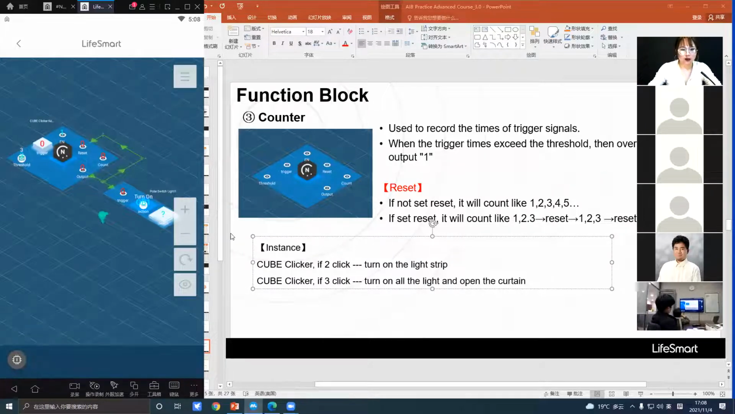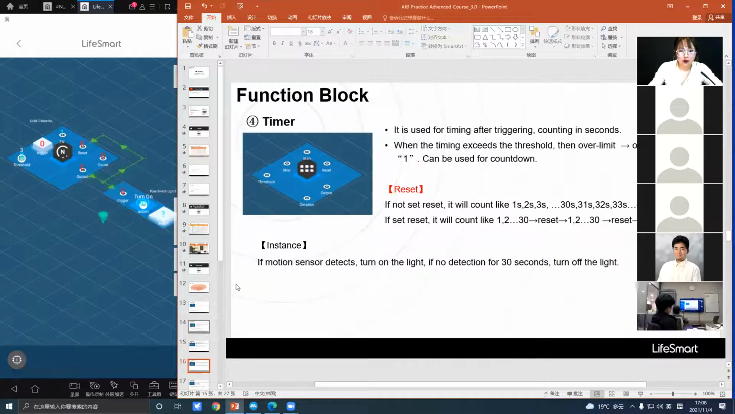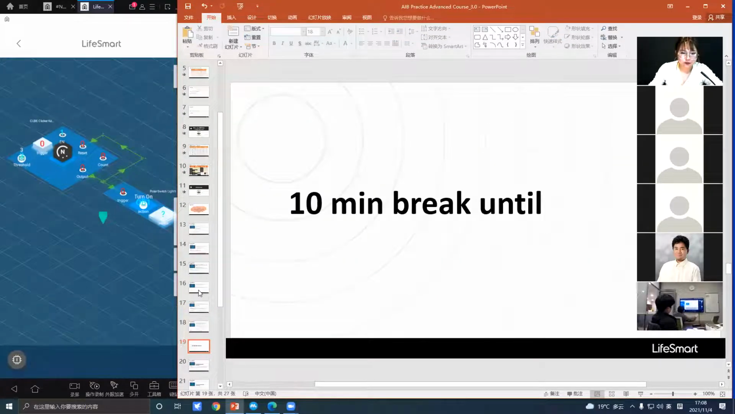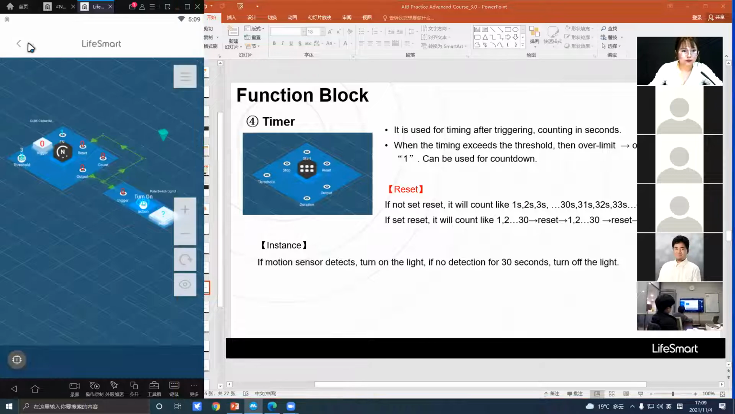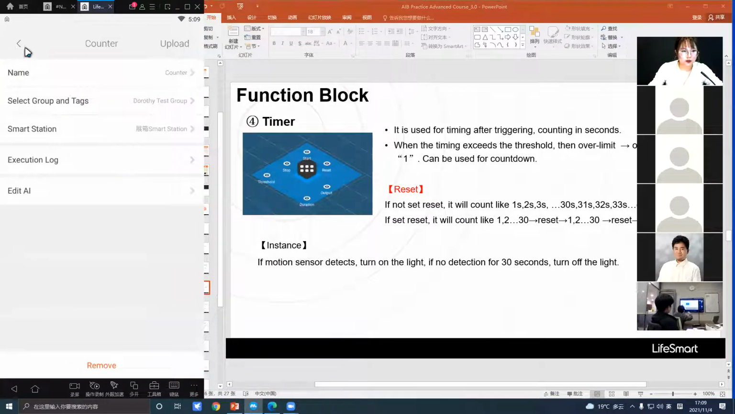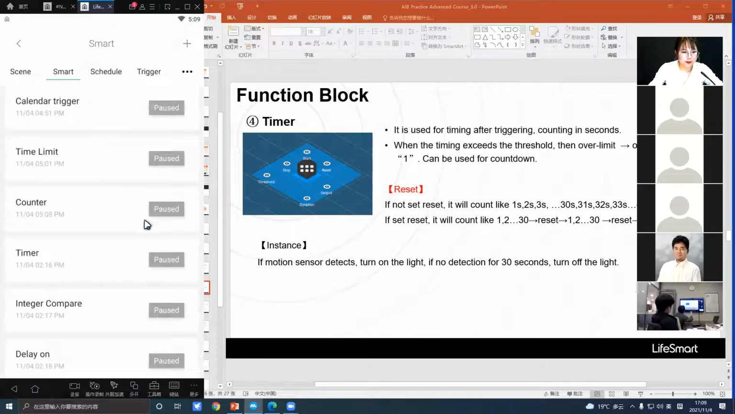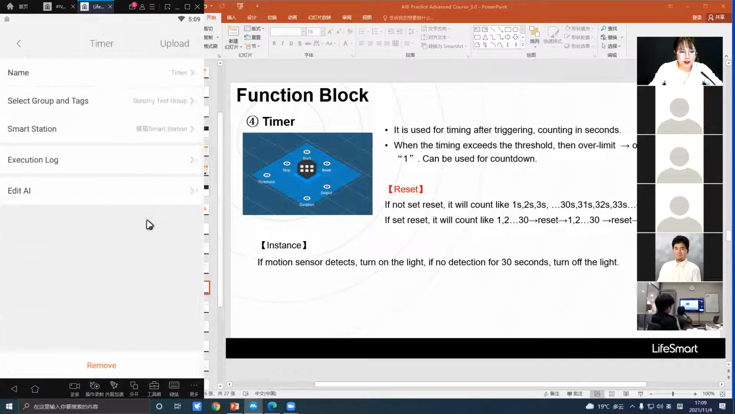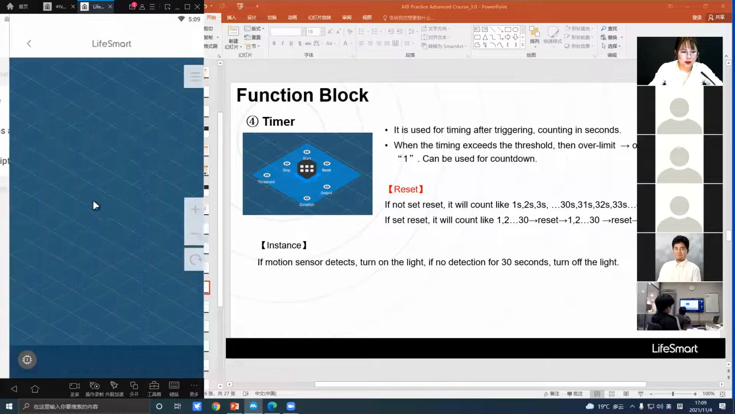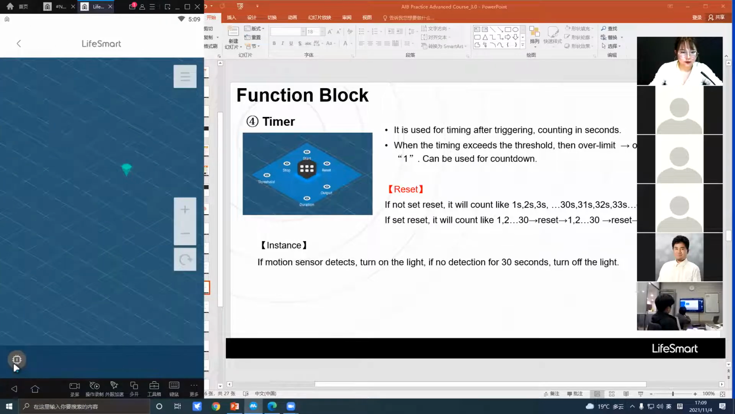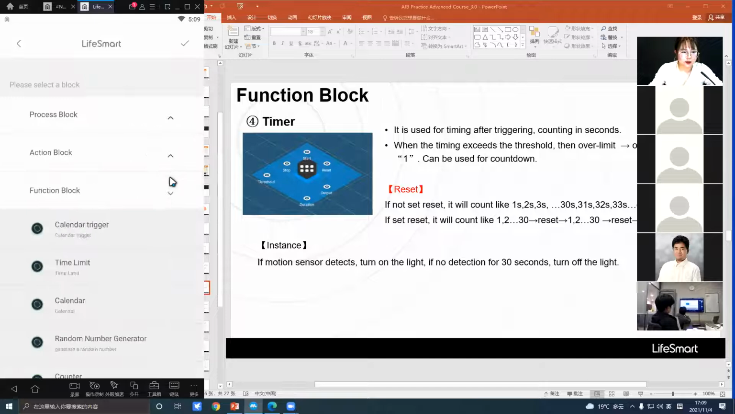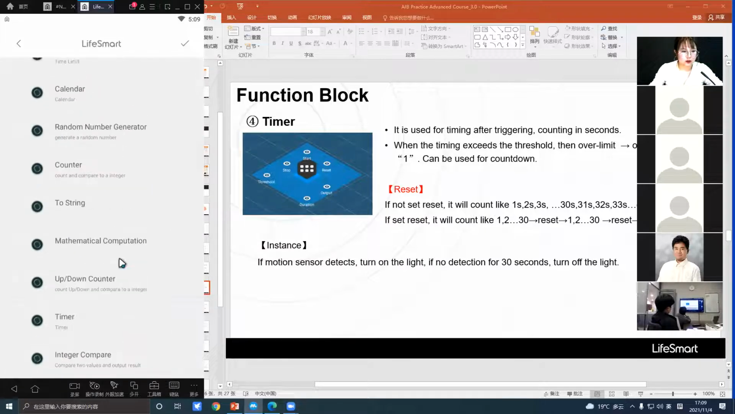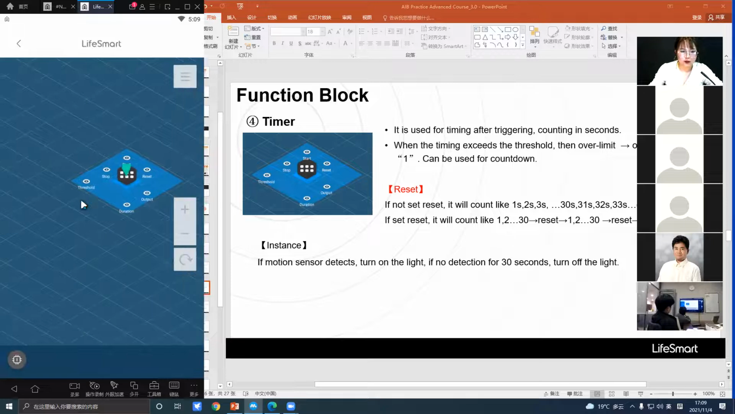Okay, next block. The timer. First, create an empty AIB and find the timer. Find the timer here. Timer. Okay, it looks like this.